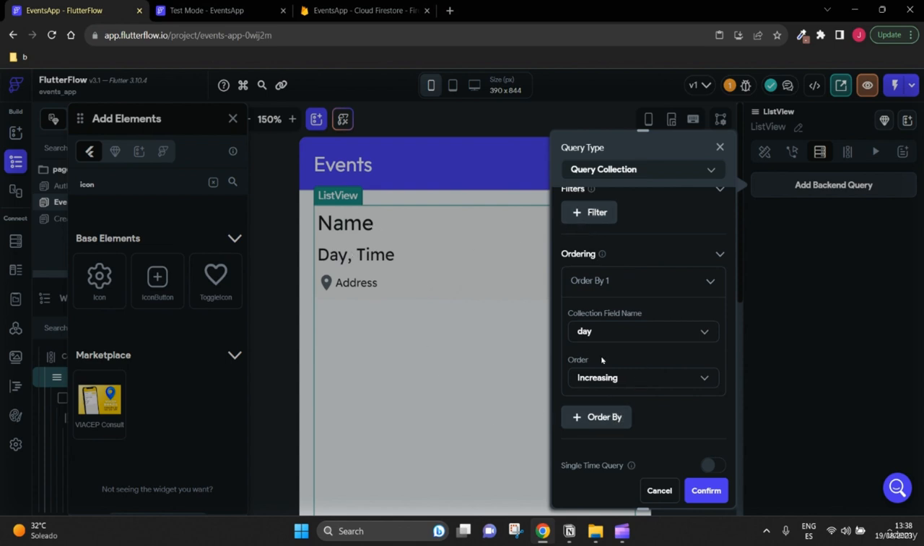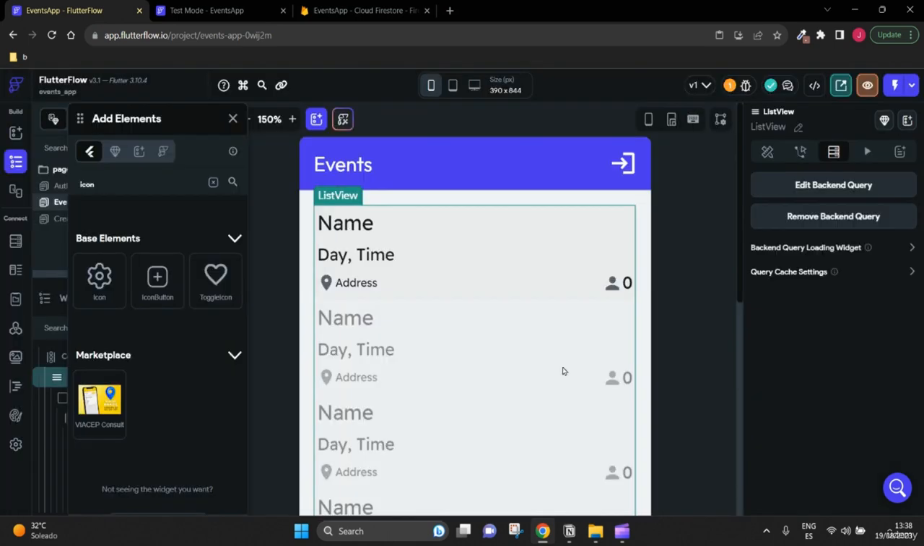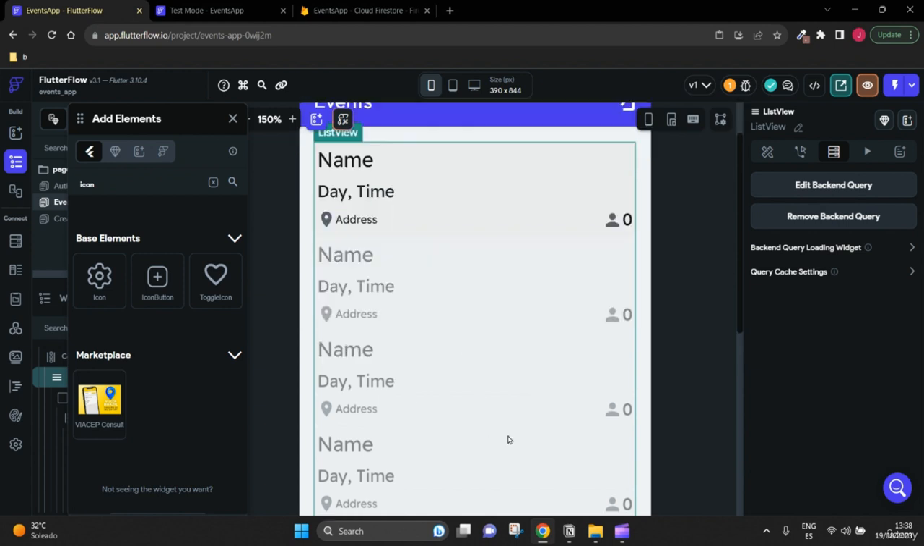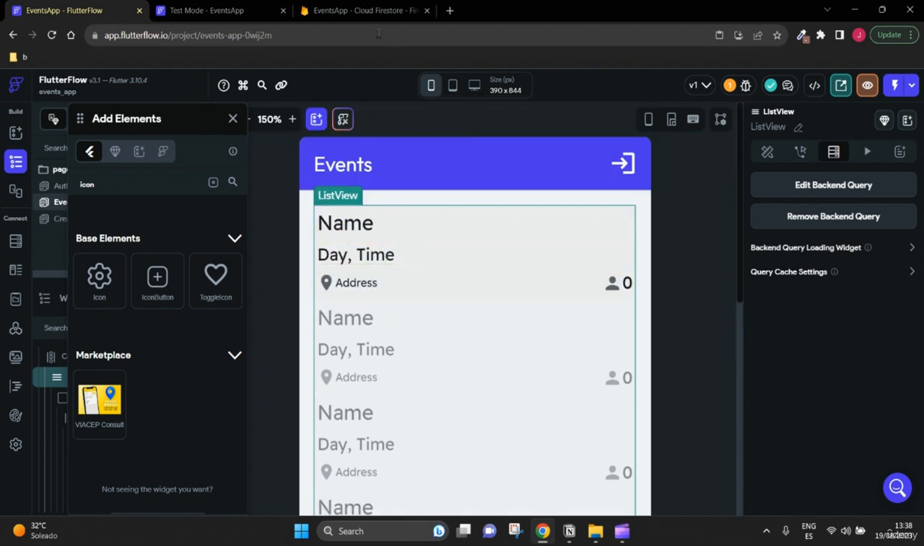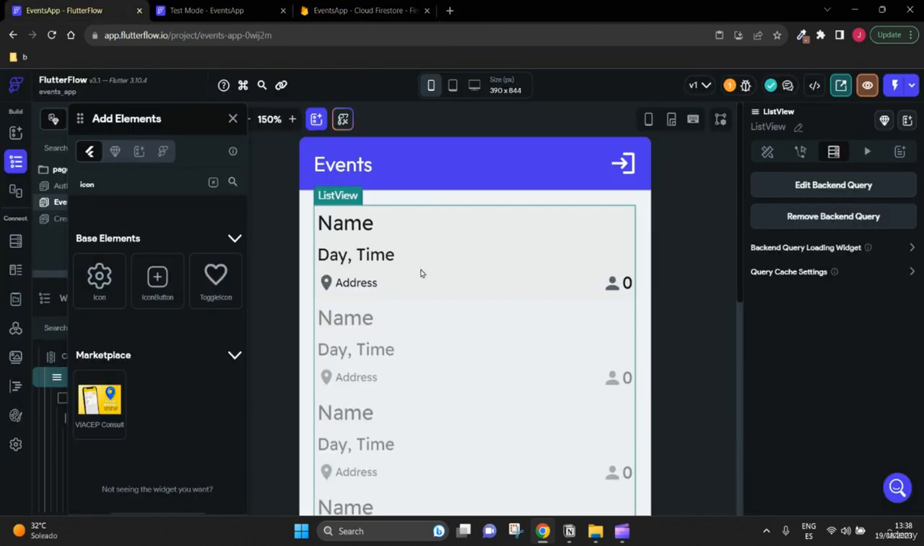Okay, so when I order them by day, we could also order them by time, but for now we're just going to order them by day. Okay, just click on confirm. Okay, and now we can see that we have the list view generating all of the children according to the documents. Right now we only have one document, so we will only have one child.